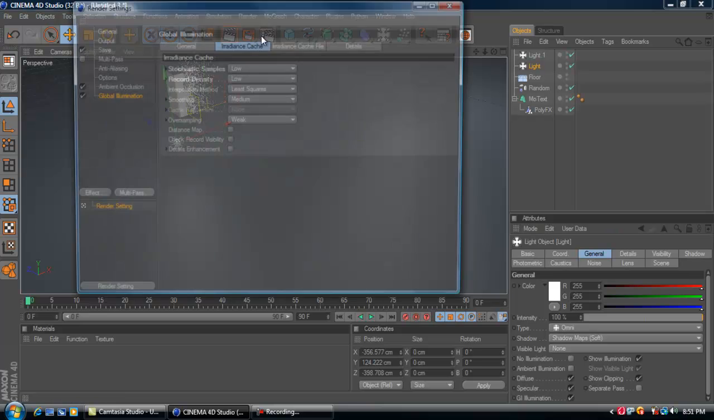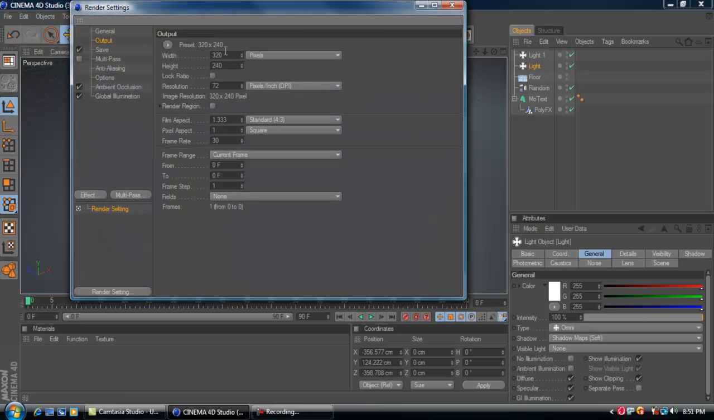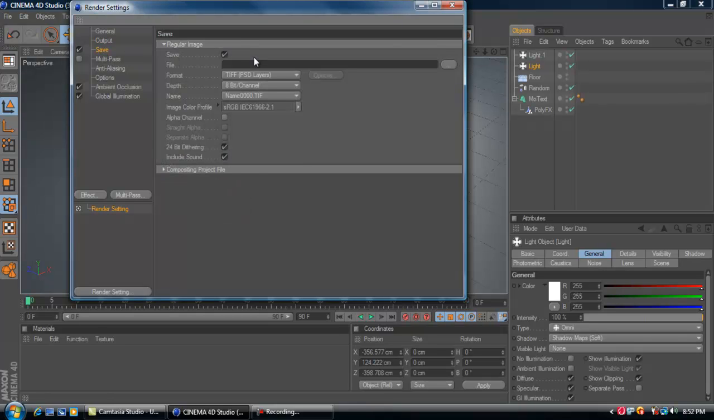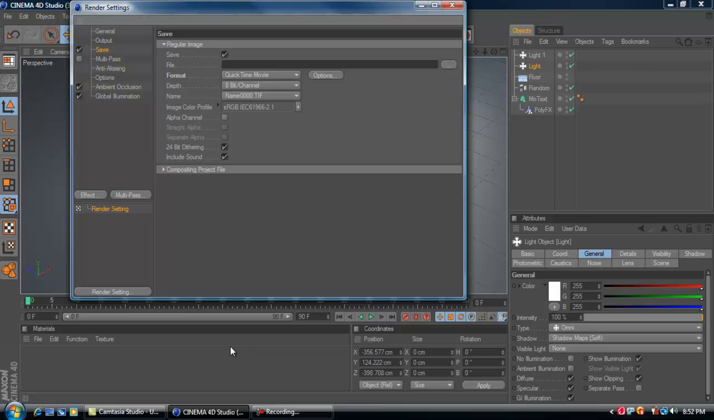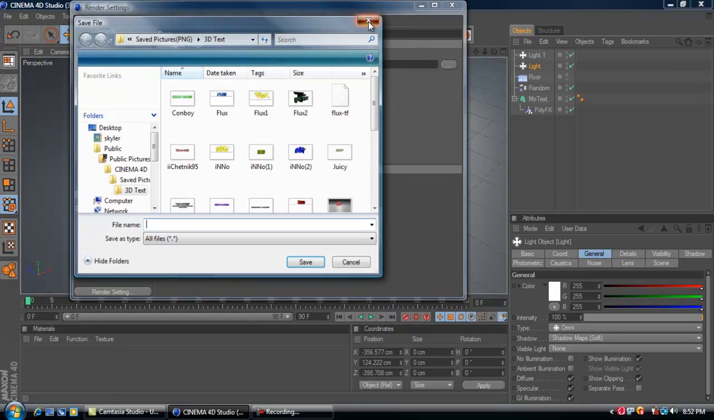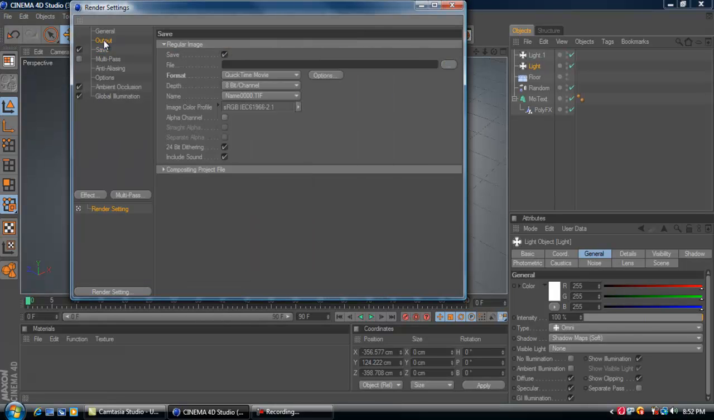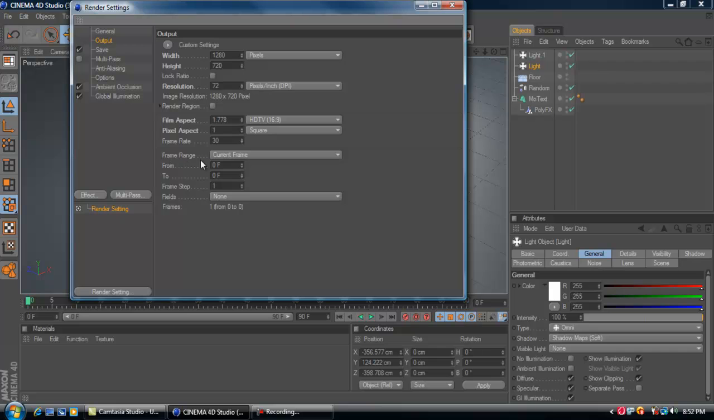Actually, under Render Settings, under Output, you can change the Width and Height to 1280 by 720. That's just YouTube render settings. And you guys can go ahead and go to QuickTime Movie and save it as whatever you want. I'm just going to leave that alone for now. And on output, from frame range, you guys can change it to all frames.